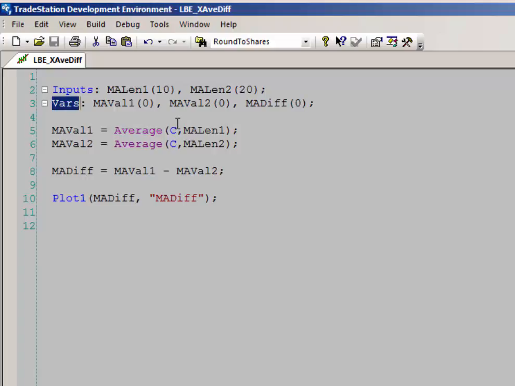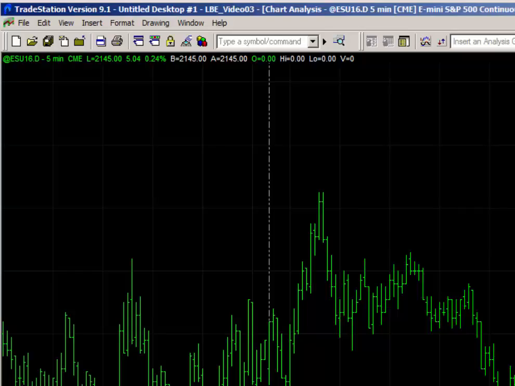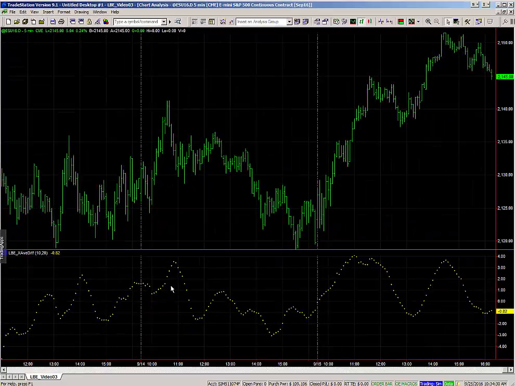one way you can look at this is to look at it from the code side and examine their behavior inside the code. But when it comes to inputs and variables, it is a little difficult to see the advantage and the disadvantage of using inputs versus vars. But on the other hand, if you go to the charting side, you can see the benefits and the features a little better. So here we have the LBE XAV diff plotted in a subgraph.